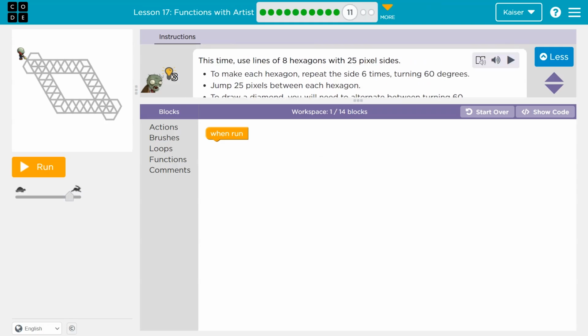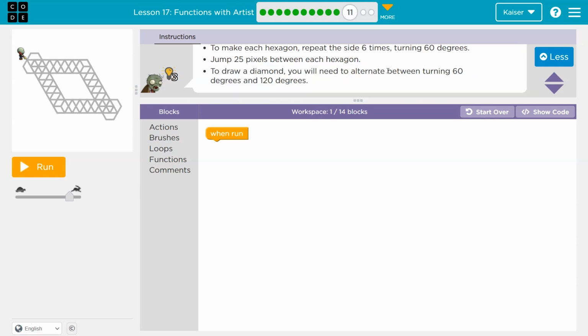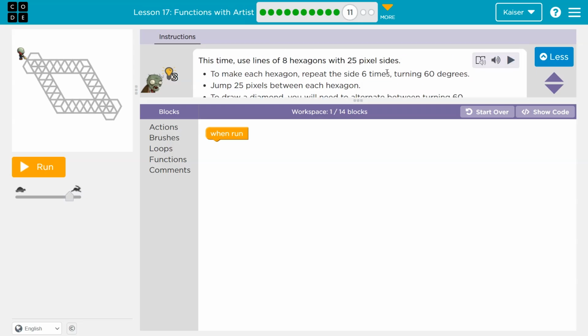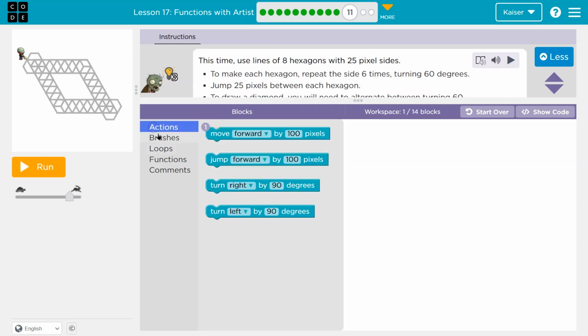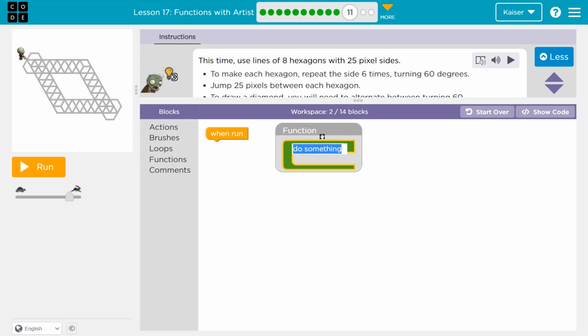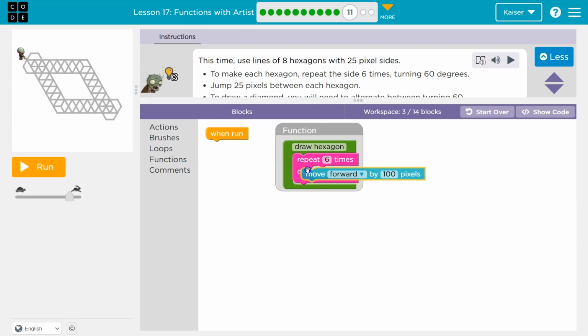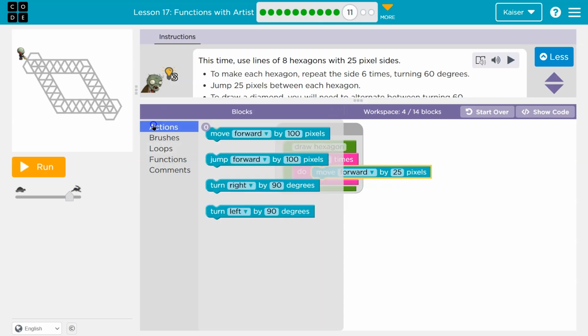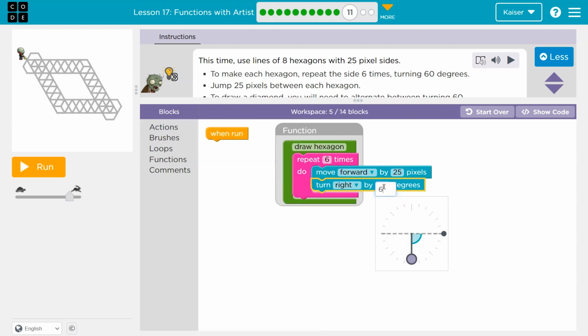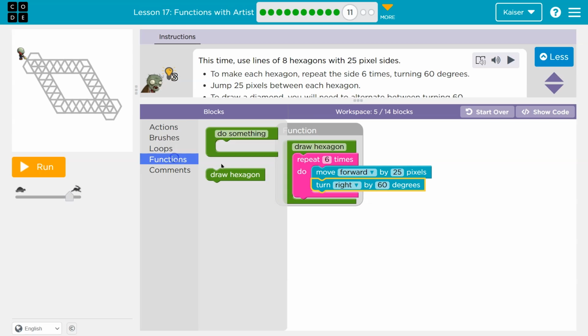Wow, that's impressive. All right, so this time use lines of 8 hexagons with 25 pixel sides. Okay. 6 times. Repeat 6 times. So they're giving us a hint, and I'm going to just rely on what we've done before. I'm just going to call this draw a hexagon. And so I know it has 6 sides, so I bet I'll loop to do that. Turn 60 degrees. 6 sides. So I'm going to move forward 25. And then what? Well, I need to turn 60 degrees.